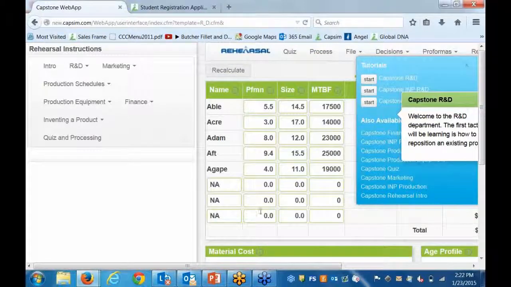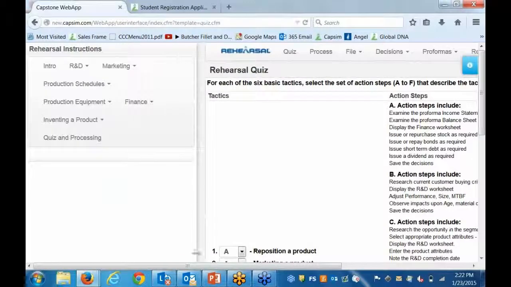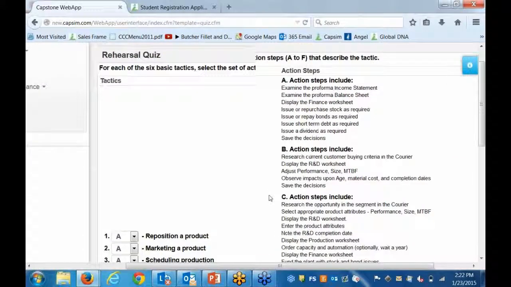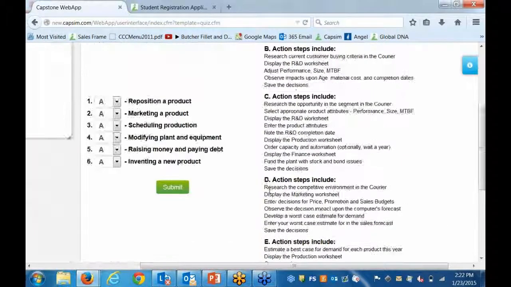Now, your students can play up to 4 rounds of this rehearsal tutorial. Only 1 round is actually required, and we only provide instructions for 1 round, the very first round. After completing 1 round, they should move on to the quiz. This is a 6-question quiz. Matching, you just need to match what actions are done in what department.